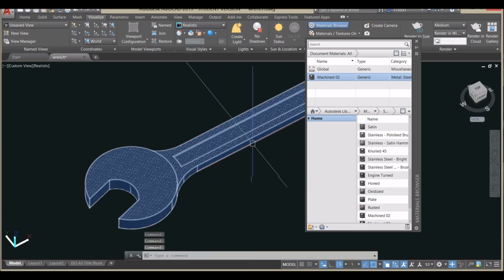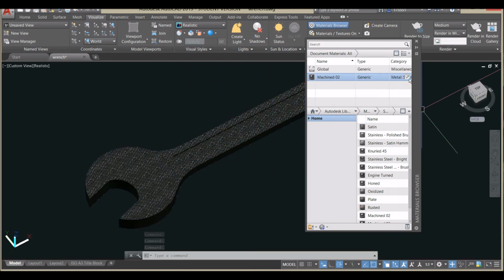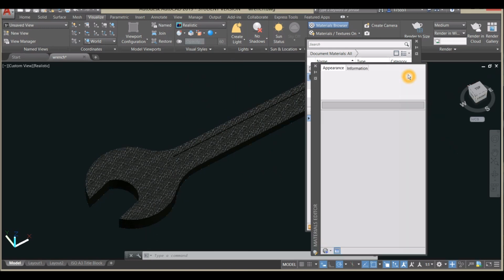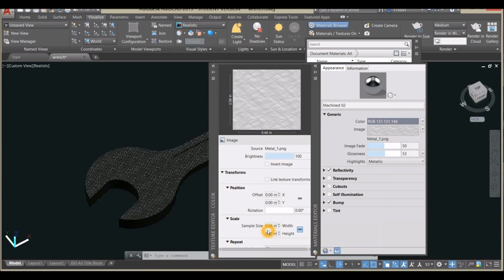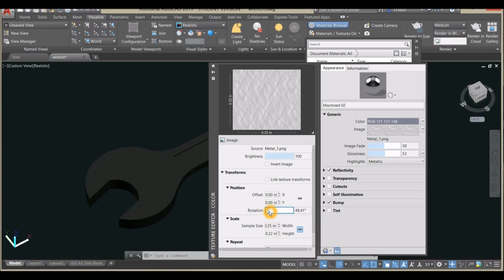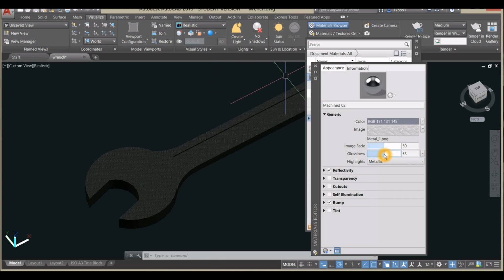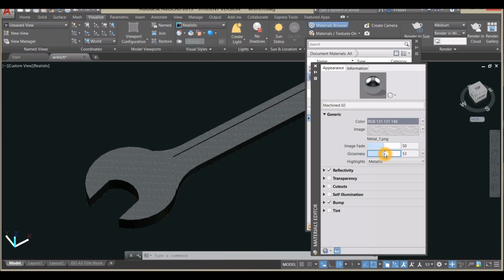And I'm gonna adjust the size of the texture. So go back to machine or the material browser and then click this pen. Click the image and change the scale to 0.25. Enter. And for the rotation, you can just drag this one. Change the direction of the texture. Close. You can adjust glossiness and then close this one.